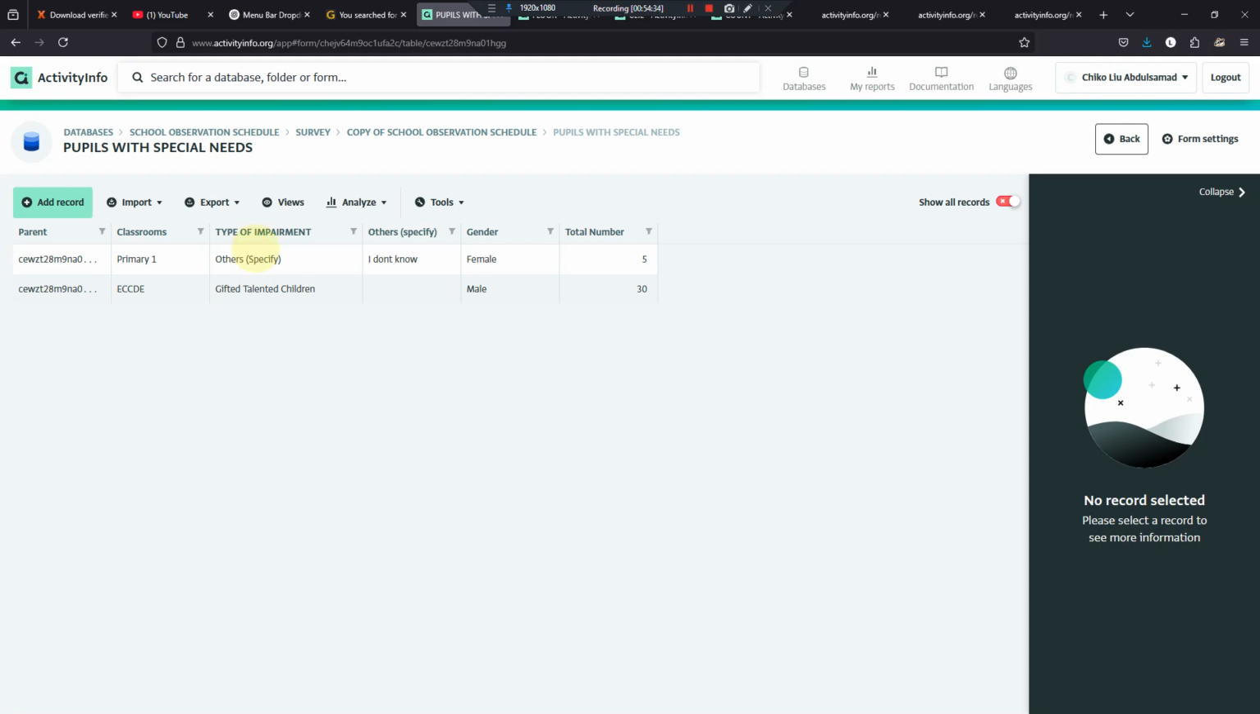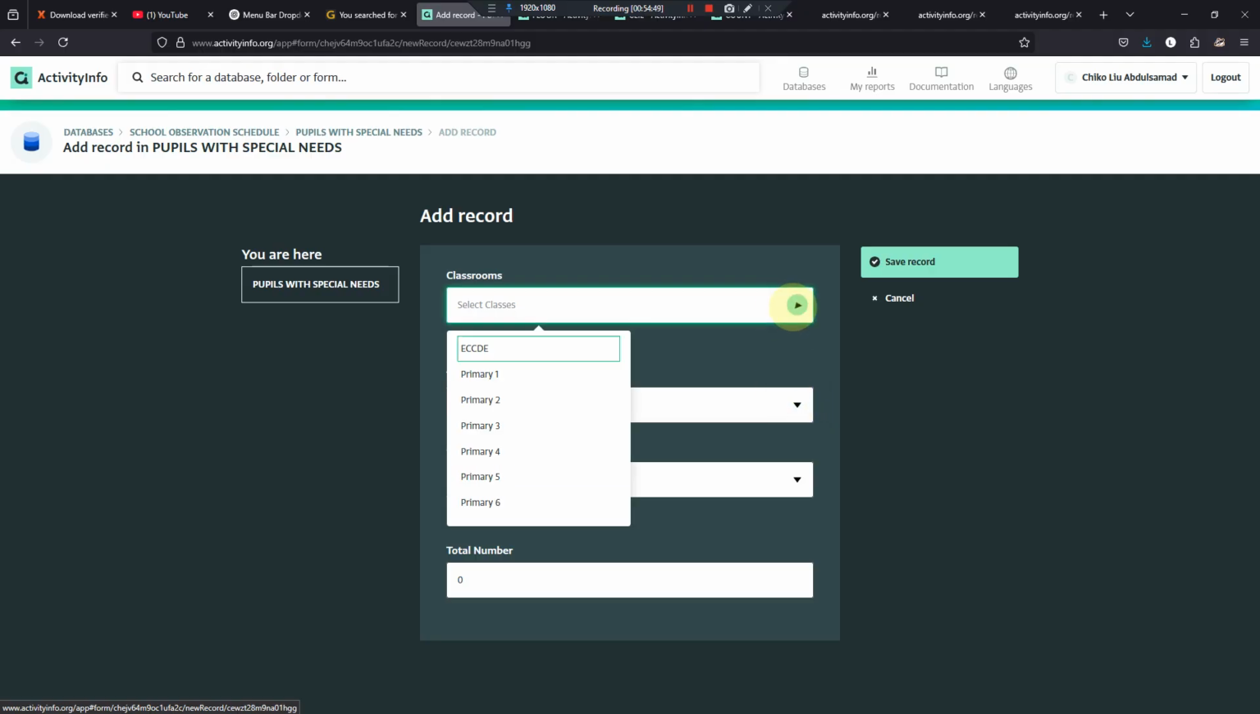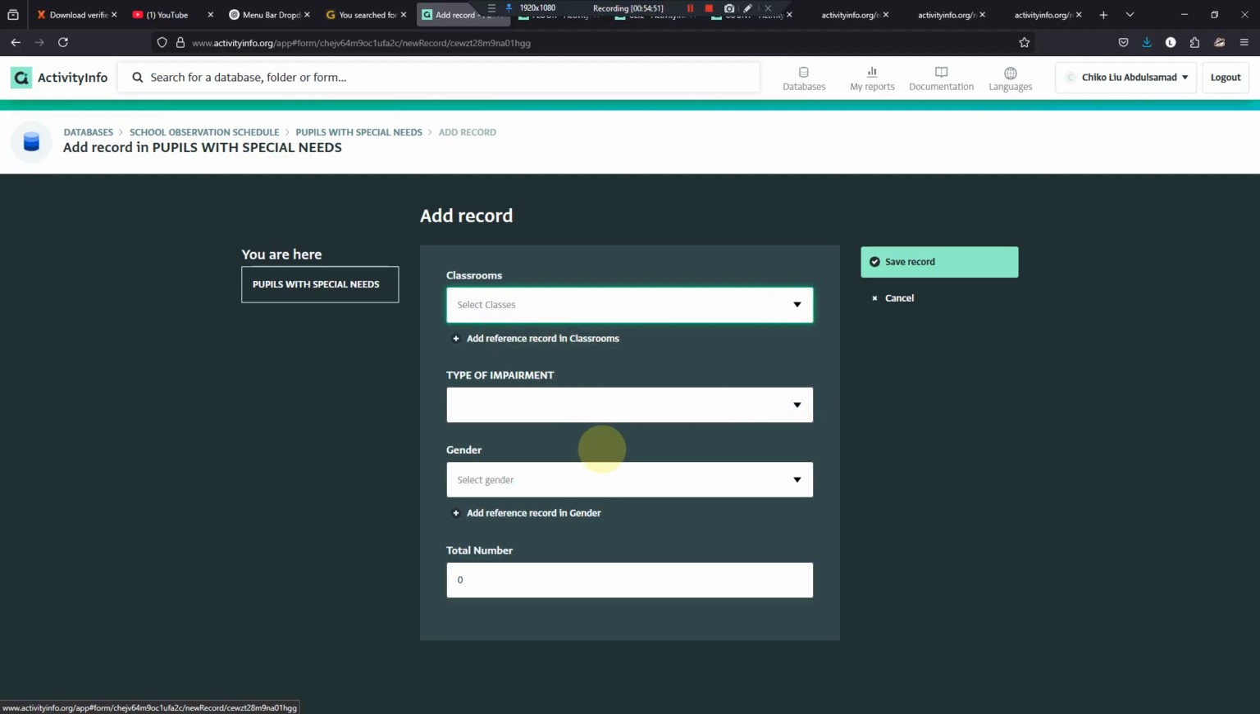Actually, this might not be important. If I go to add record, the type of impairment... Add record. I just want to add record. I'm supposed to do that.